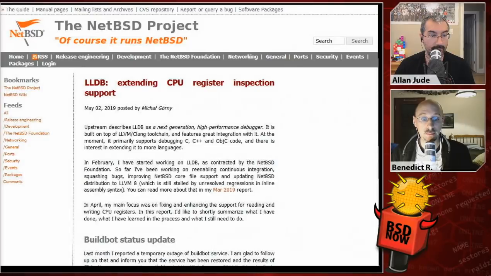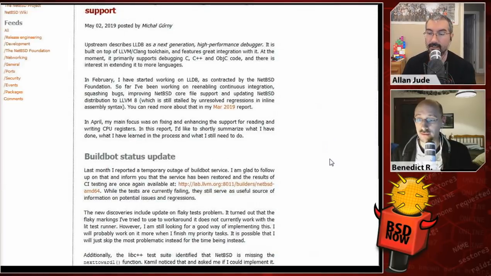Next up, we have LLDB extending the CPU register inspection support over at the NetBSD blog. Upstream describes LLDB as a next-generation high-performance debugger. It's built on top of the LLVM and Clang toolchain and features great integrations with those. At the moment, its primary support is for debugging C, C++, and Objective-C, and there is interest in extending it to more languages.